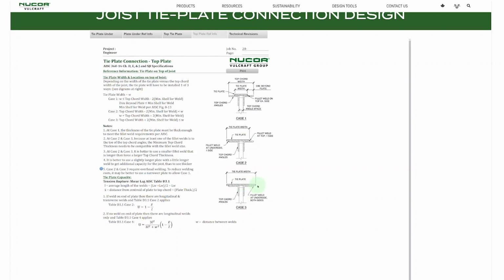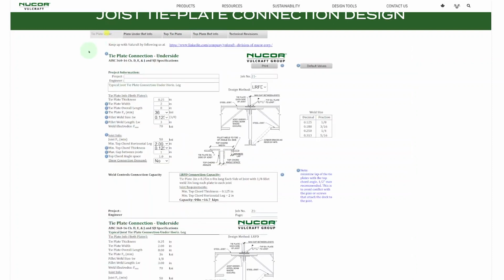And then there's some additional commentary here, particularly for case 3, where you have 2 overhead welds in order to get that attaching to the toe of the top chord angle. But let's go ahead and jump into an example, and we'll go back to the tie plate under. So you can see here, weld is controlling the connection. And again, these are just default, somewhat arbitrary values, but it's a good starting point for us.